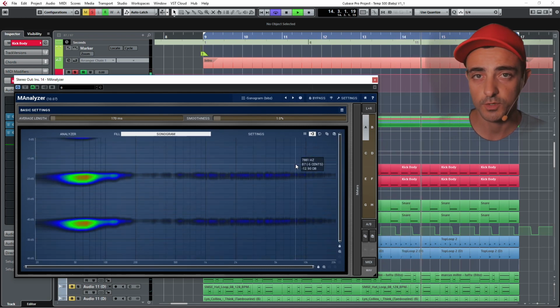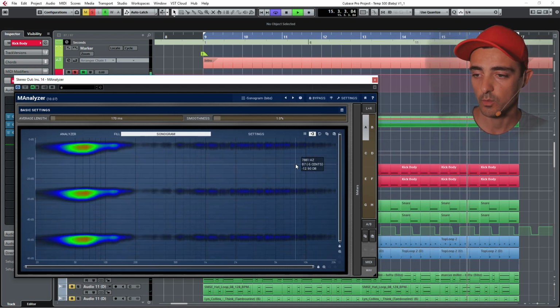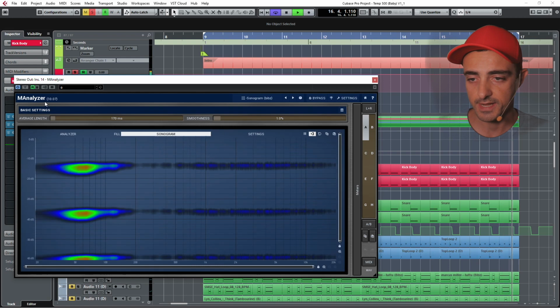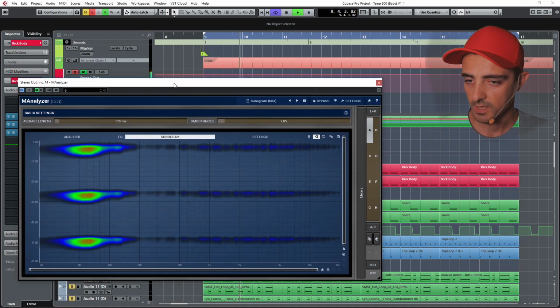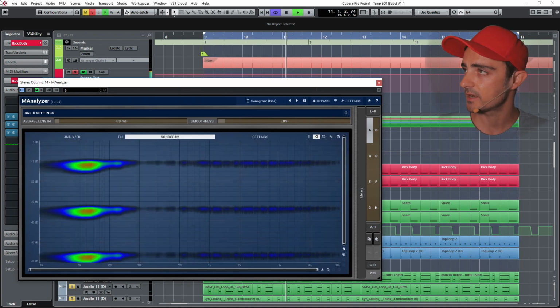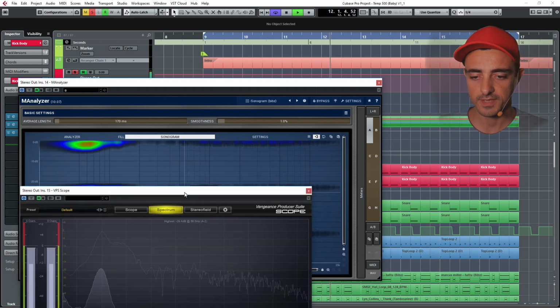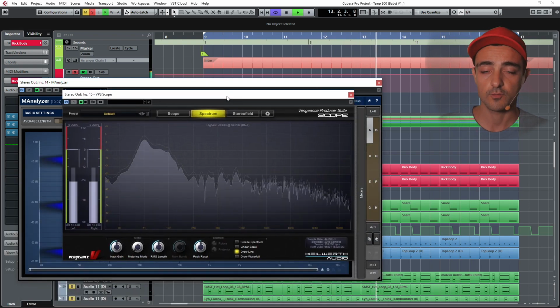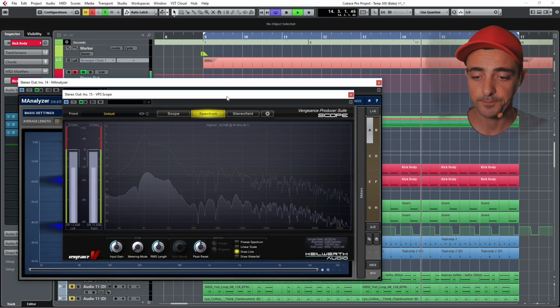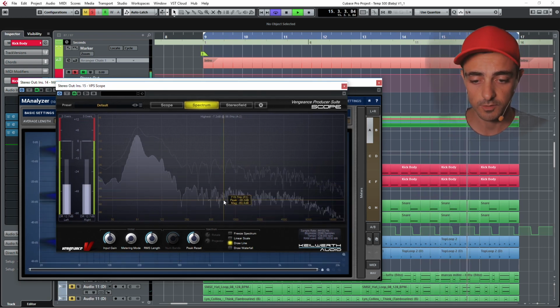Then we have a Sonogram, which is a frequency analyzer. The one that I'm using is called Manalyzer and is from MeldaProduction. You're probably more familiar with this kind of graph right here. That's the kind of display you can see in the back of most EQs, but this is missing some information.